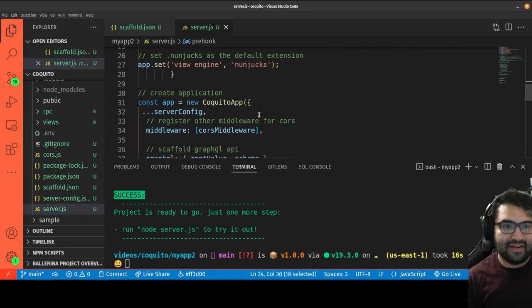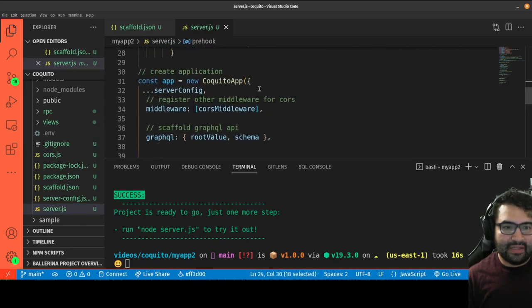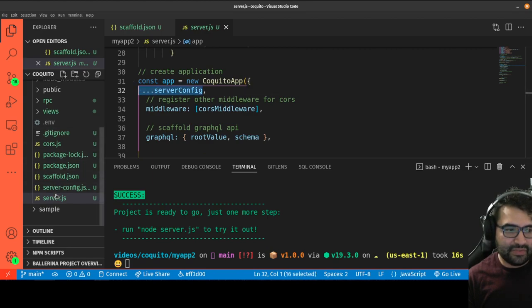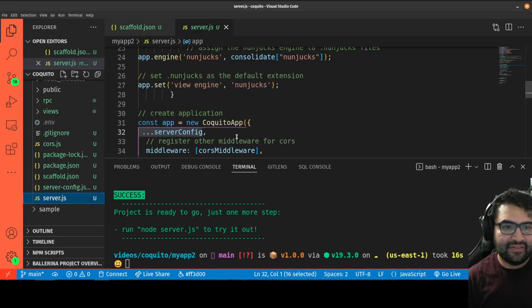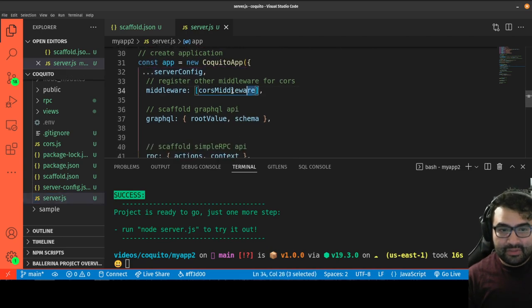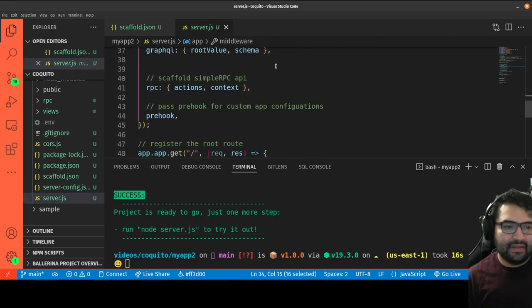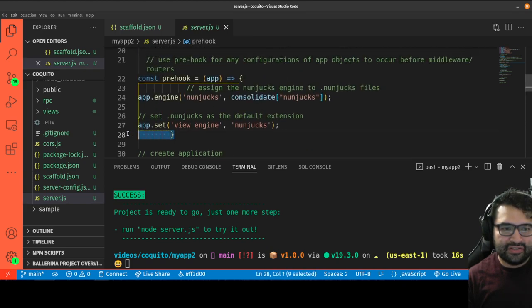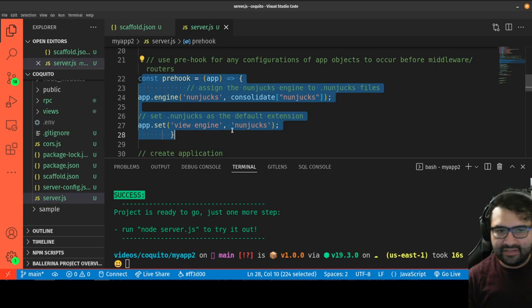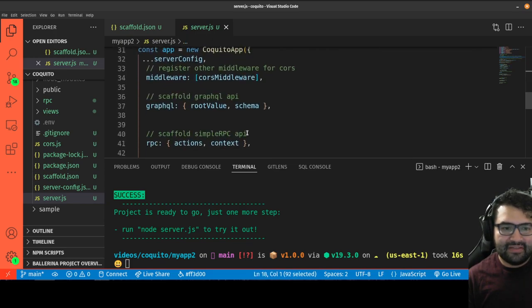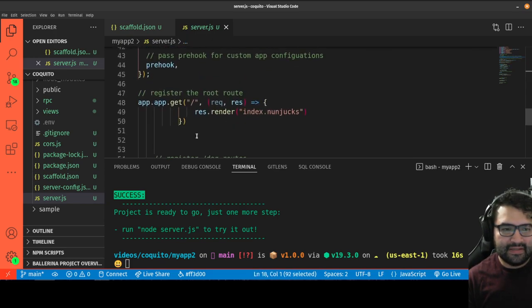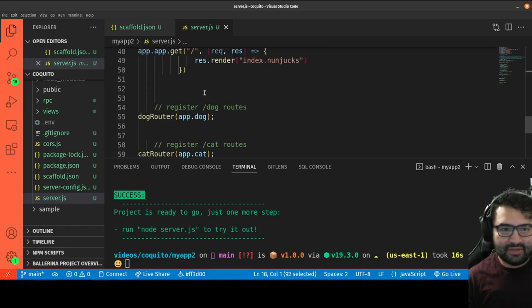So see, Nunjucks is set up. A lot of stuff is set up in the server config.json, which is right over here. Okay, so such as what my routers are going to be and ports. So I can change that there, so that way I don't have to keep digging around the server.js. If I need to add any additional middleware, I can just add it to this array. Okay, this pre-hook definition here, I use that to set up the templating engine. There's CORS set up. Everything is set up. Okay, the RPC is set up. See, there are my two routers.